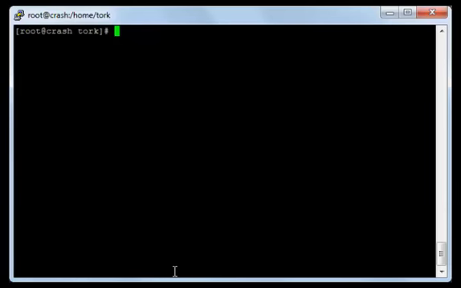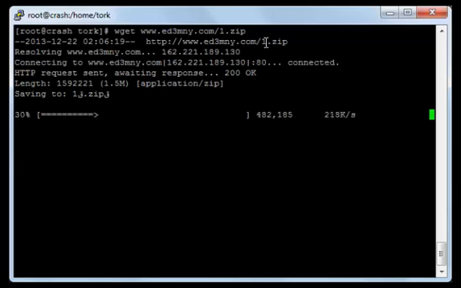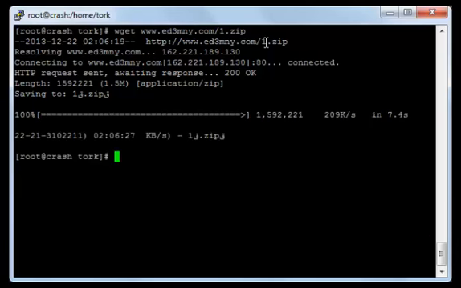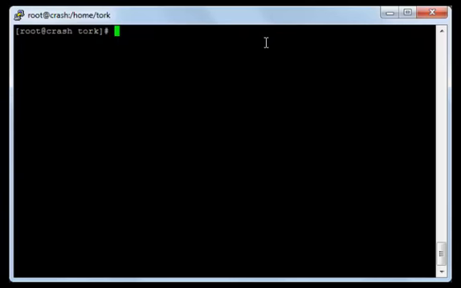Now let's have our first command in wget. It will be wget and then the name of the website. And this command will download the file 1.zip from this website. Press enter. It will start the downloading. And it's successfully downloaded.